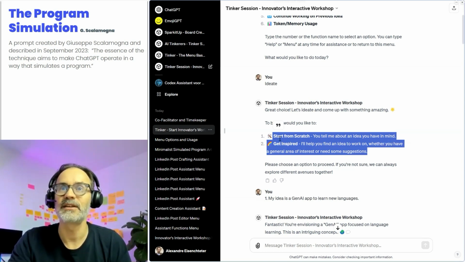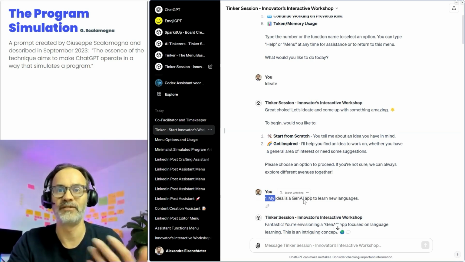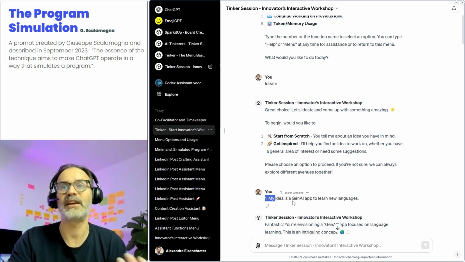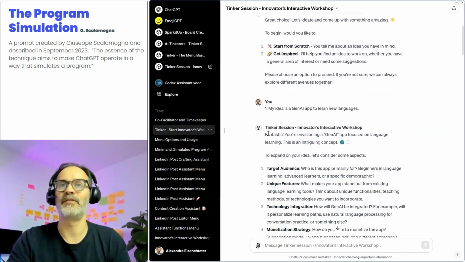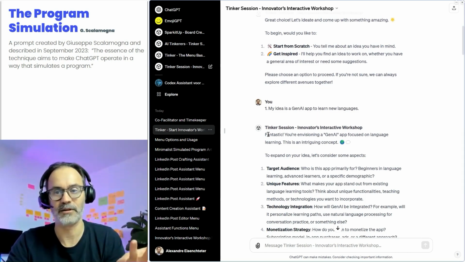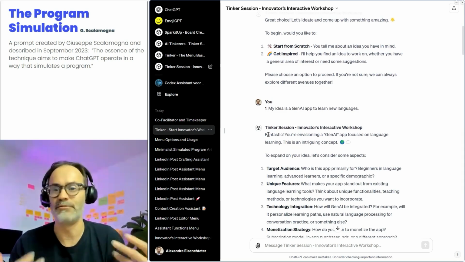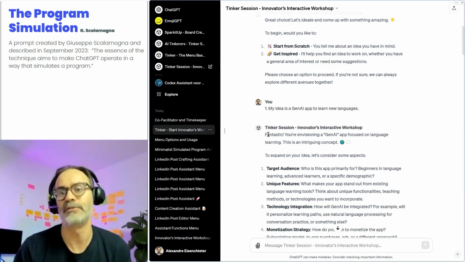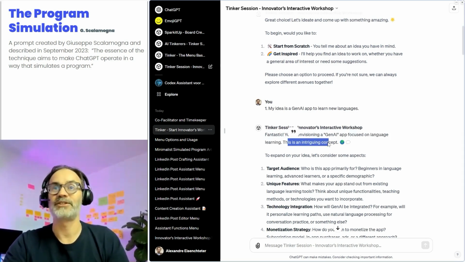And I'm going to select start from scratch. So I say 1. And at the same time, I'm describing the idea that I would like to develop with ChatGPT. So the idea in this example is a Gen AI application to learn new languages. As always, ChatGPT is very positive. It really shows that it's an application made by American people. If it would have been a French chatbot, it would have said, that's a really bad idea, but let's continue if you really want to develop that idea. Okay, anyway, so fantastic. That's an intriguing concept.